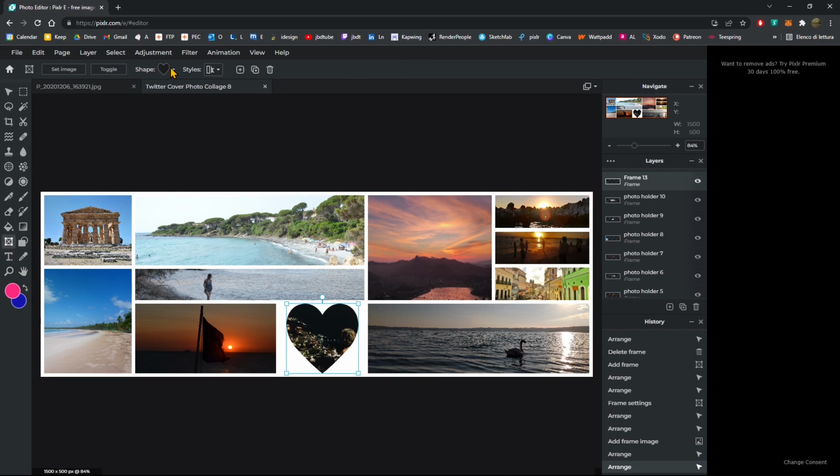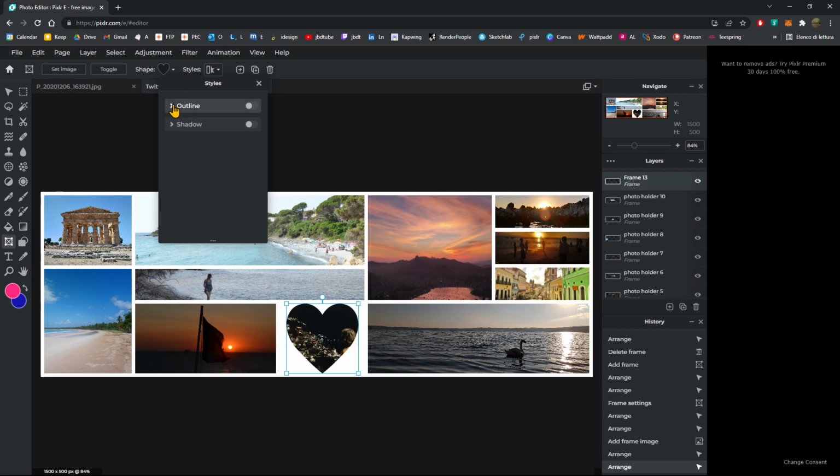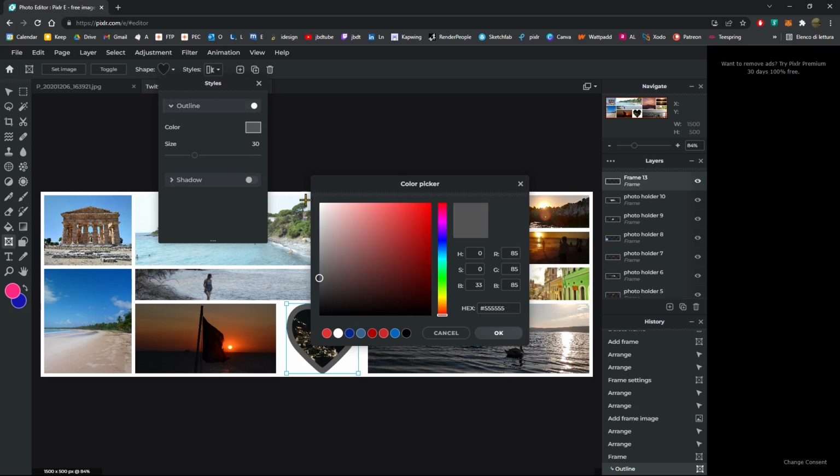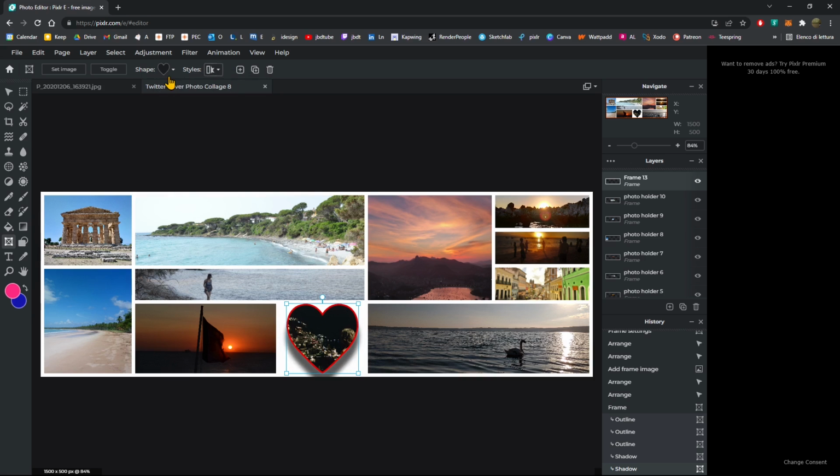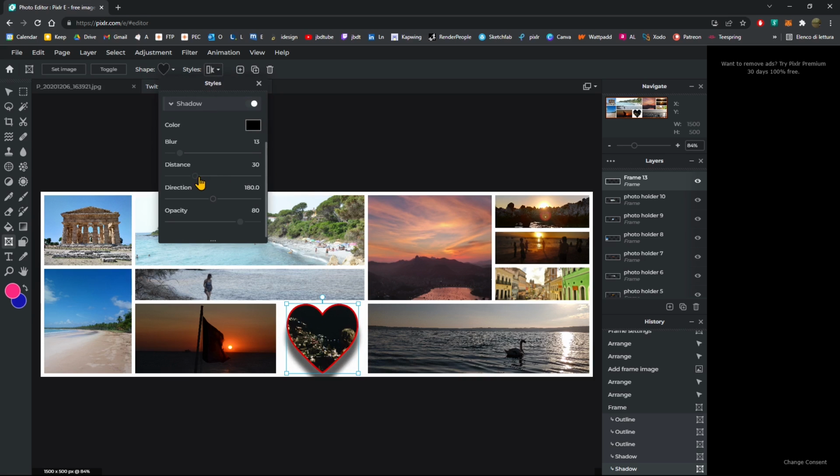Okay, so again, you can choose different shapes. You can also apply some styles. And again, this is similar to the ones that we've seen just with the simple image. So you can add a stroke around and define here a different size. You can add a shadow and change the effect of the blurriness there. Let's scroll down a little bit. You can change the distance, direction.